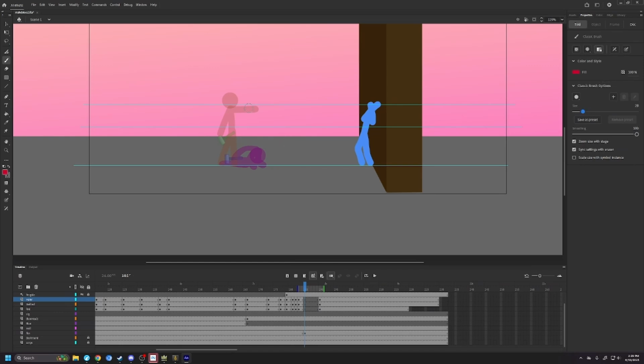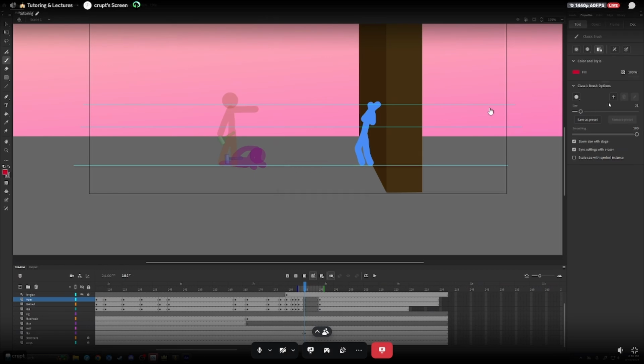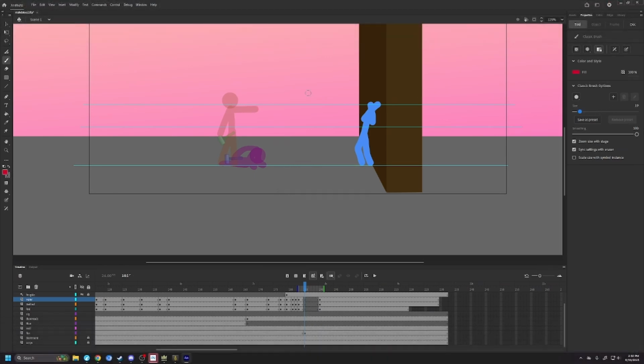Wait a second. I don't think this is right. We had it. It was 29 for when the camera was on. It's weird. It shouldn't zoom with the stage. Right here, you think 21's good? No, it's a little too thick. I think it was 19 actually. Yeah, that sounds good. I think 19 looks good. Okay.